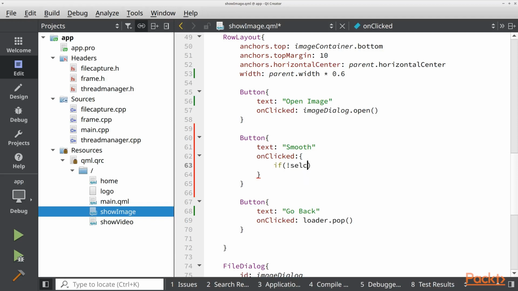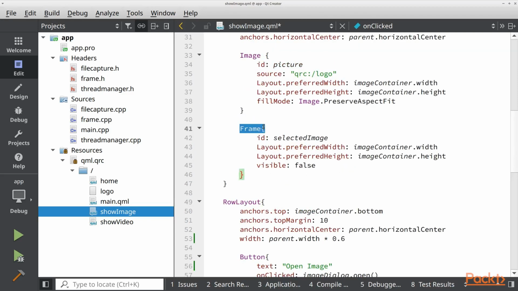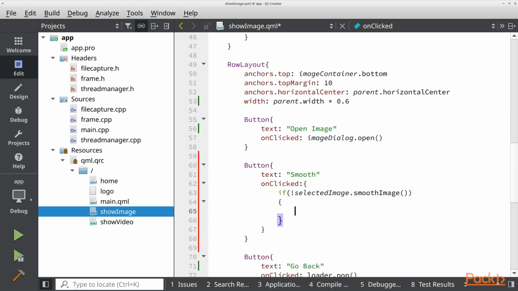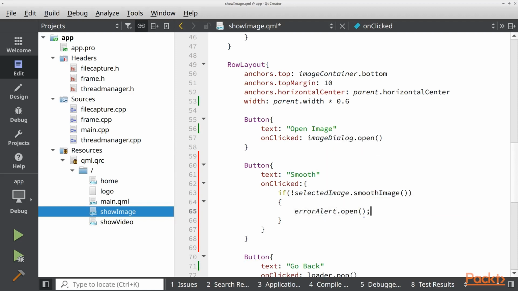So for that, we're going to make use of our selected image object, and remember that is a frame object that we expose to QML, and it has our smooth image function. Perfect. And if this function returns false, that means we haven't opened an image yet. We have to go and say that we want to open the error alert dialog. Perfect. So I think we're ready.